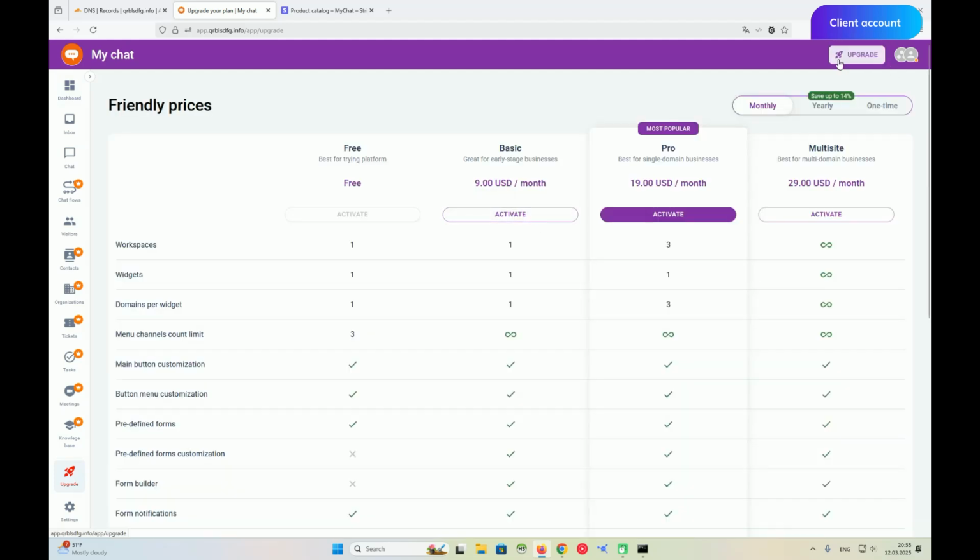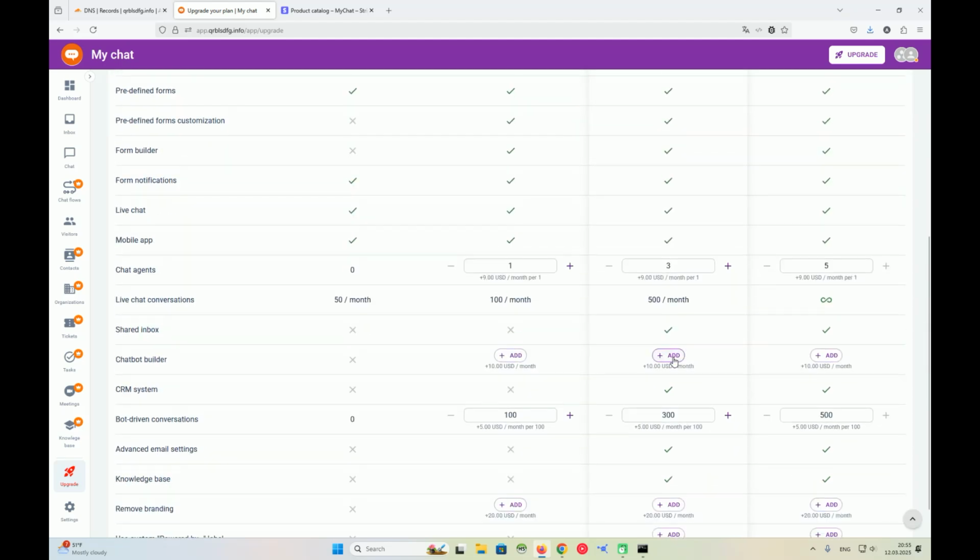This is our default pricing table within the client account. Here, you can view all configured plans and add-ons. Let's delve deeper into add-ons. There are 2 types of add-ons: countable and Boolean.